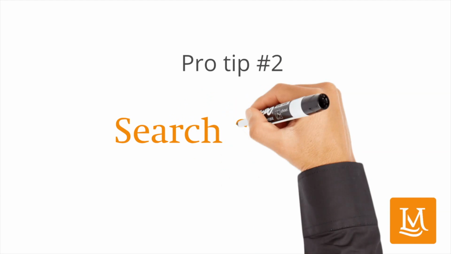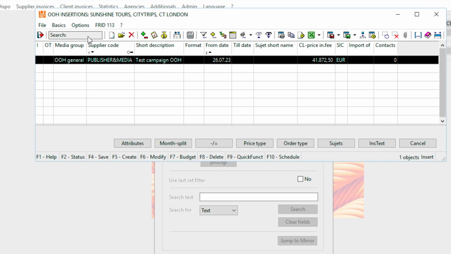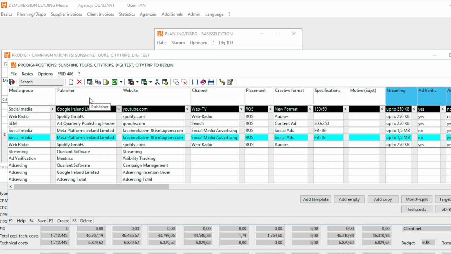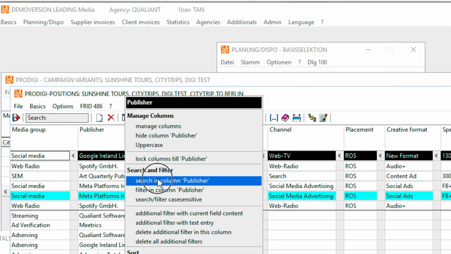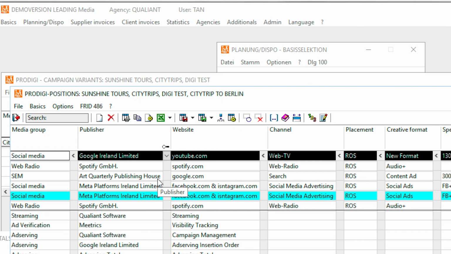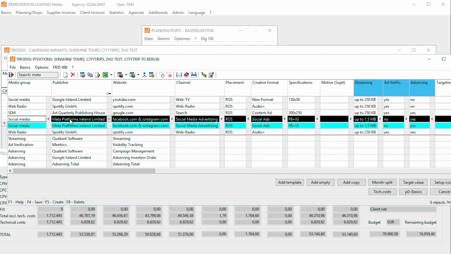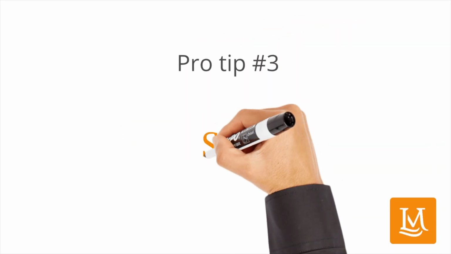Pro tip number 2. Search and filter. You are probably already familiar with this function from your work with leading media. The search and filter function allows you to quickly find specific information. To do this, right-click on the column you want to search. Select the option, Search in Column. Type your search term on the keyboard and proDigi jumps to the first line with a hit in the position list. If you then click into the search field in the menu, the entered search term becomes the filter in this column.